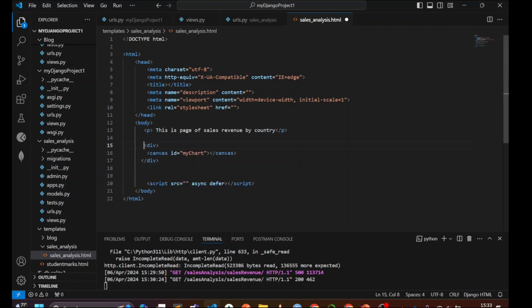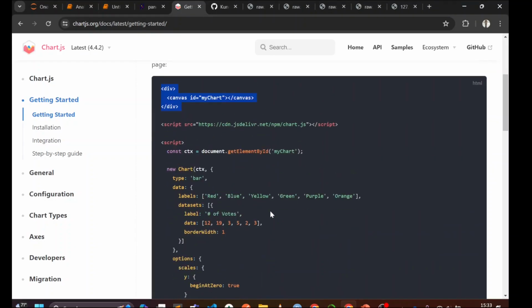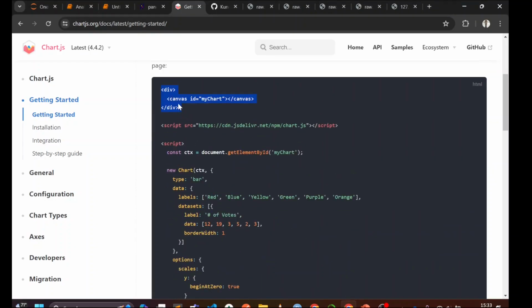I put this div. Canvas is a tag. This is the ID. You can change the name of this ID. I'm not going to change it as of now. Let it be. So now after that, we also need to integrate Chart.js. This is a canvas we have, but we need to integrate Chart.js. That is a script, JavaScript. So I'm using the CDN.